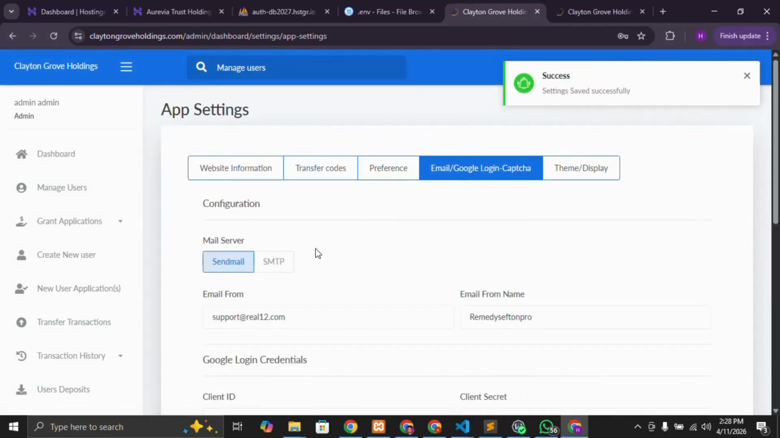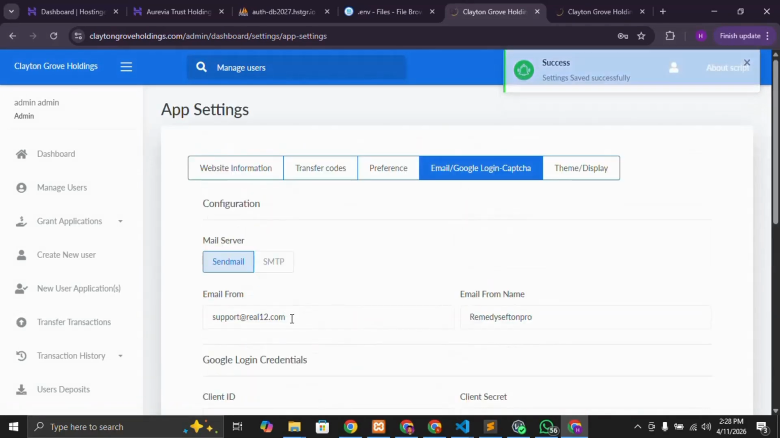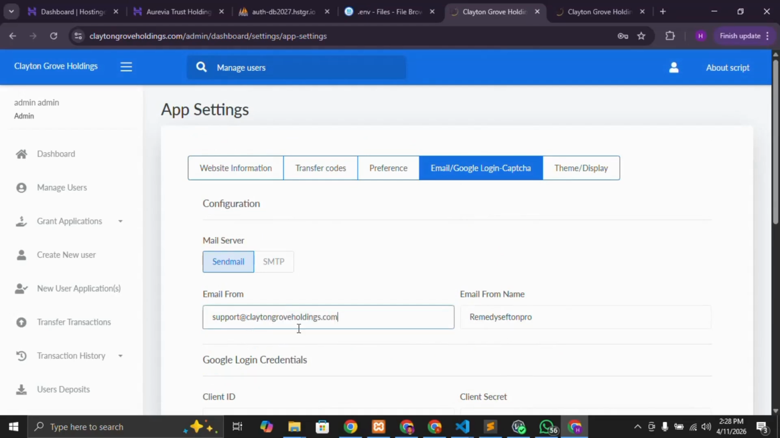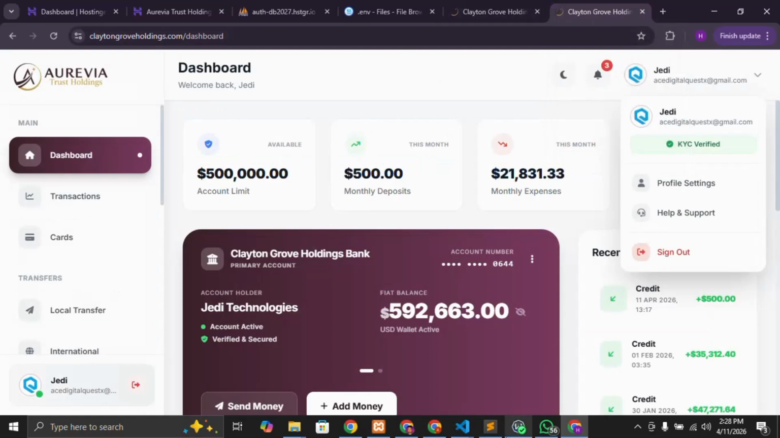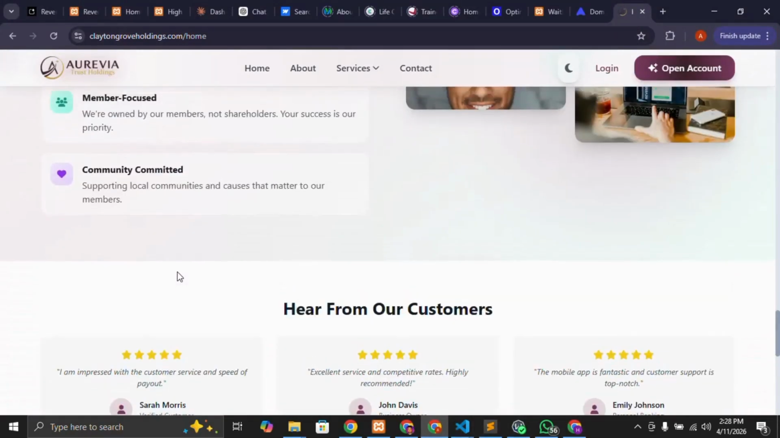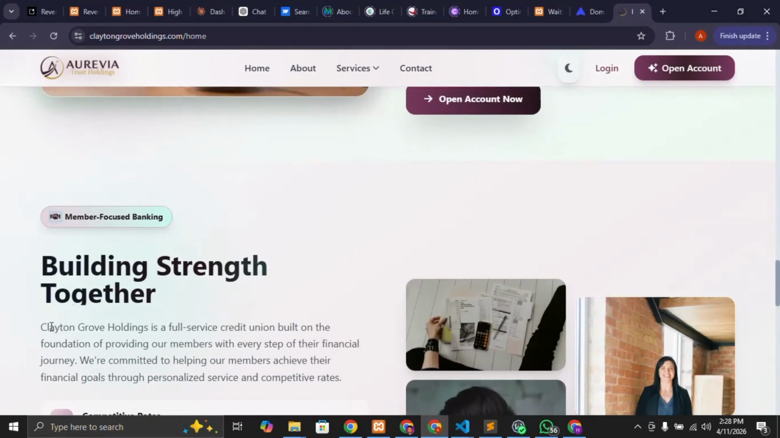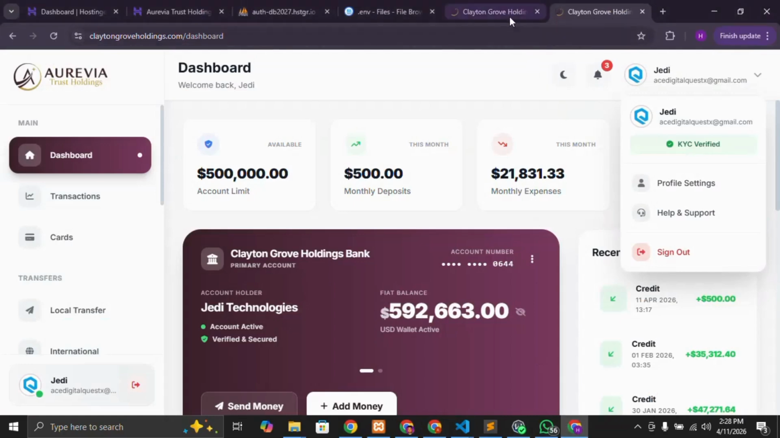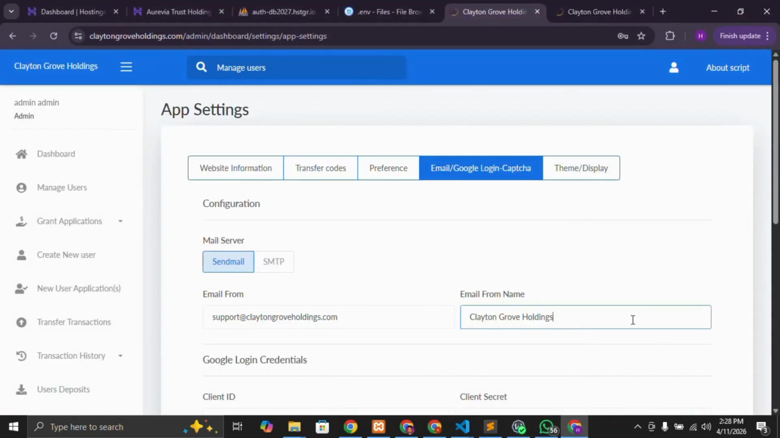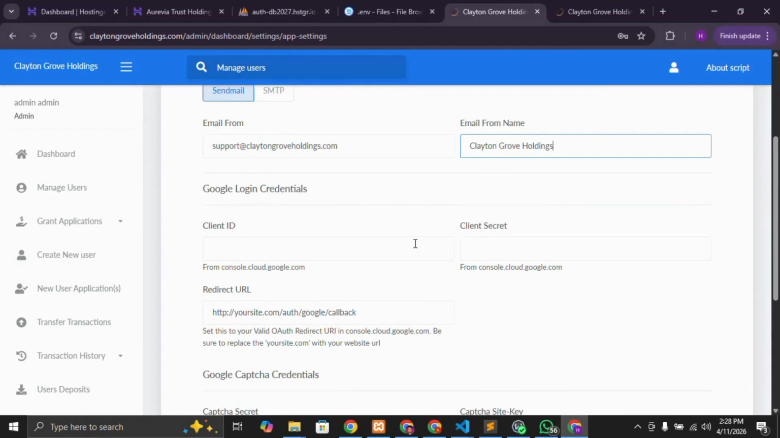Then come here. So this is where we can set up our email server. So let's put it right here. Now let's change this email from. So come here. No, come here. You need to copy the Clinton Grove Holdings. That's the name of the bank. So we'll come here and we paste it here. So I think that's good.